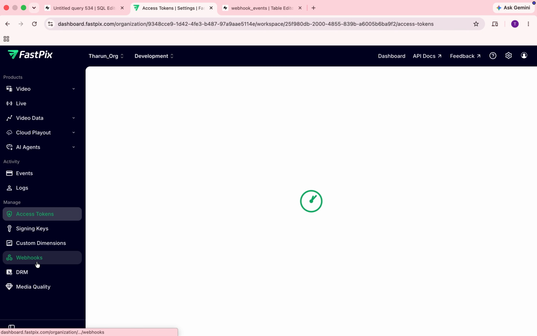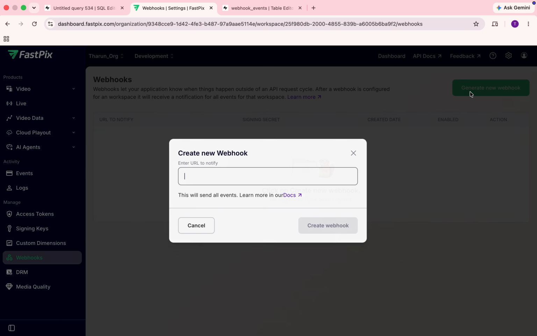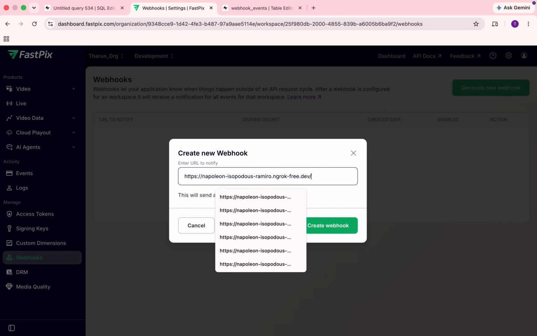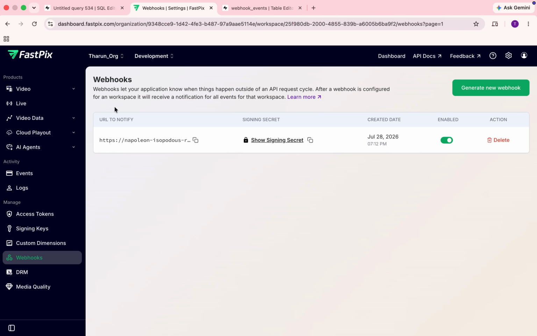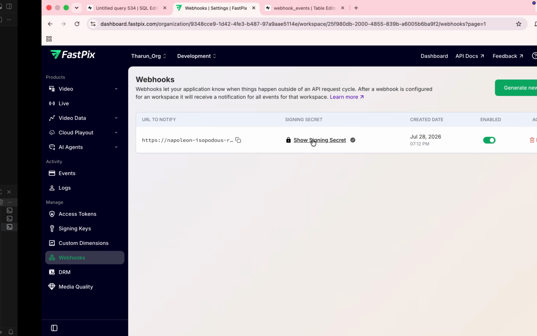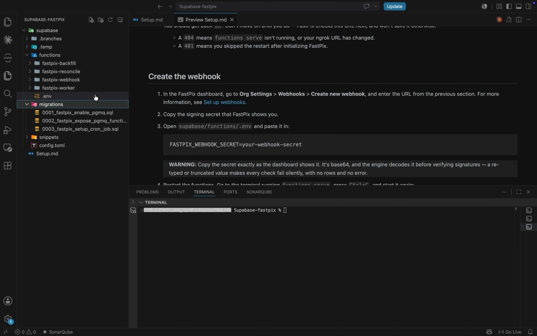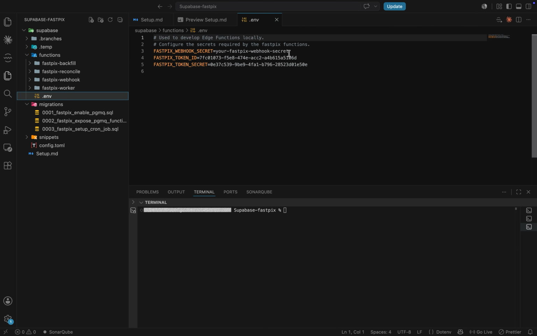Back in FastPix, create the webhook with your ngrok URL. FastPix checks that URL immediately and won't save it otherwise, which is why we tested it first. Then copy the signing secret and paste it into the env file. It's base 64, so copy it exactly. A retyped or truncated value makes every signature check fail silently. No rows, no error, nothing in the logs.